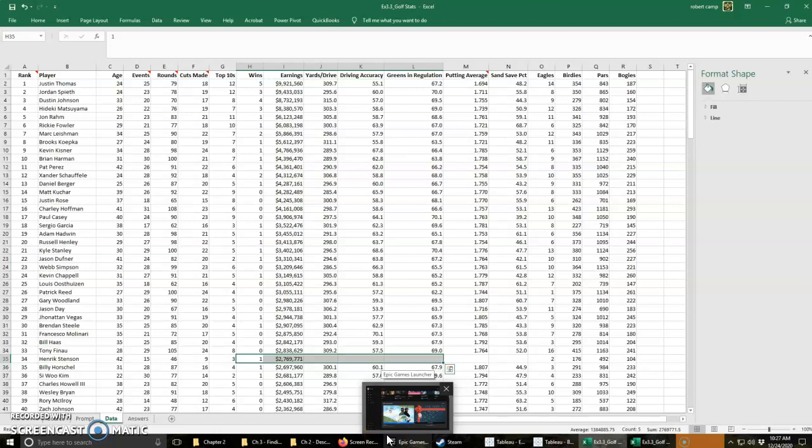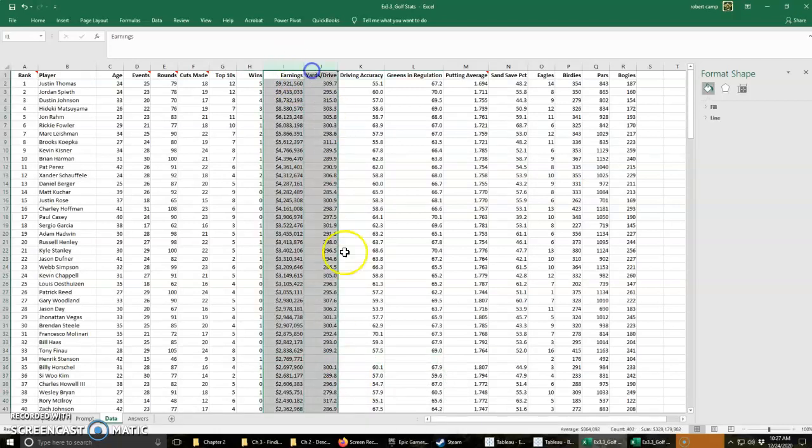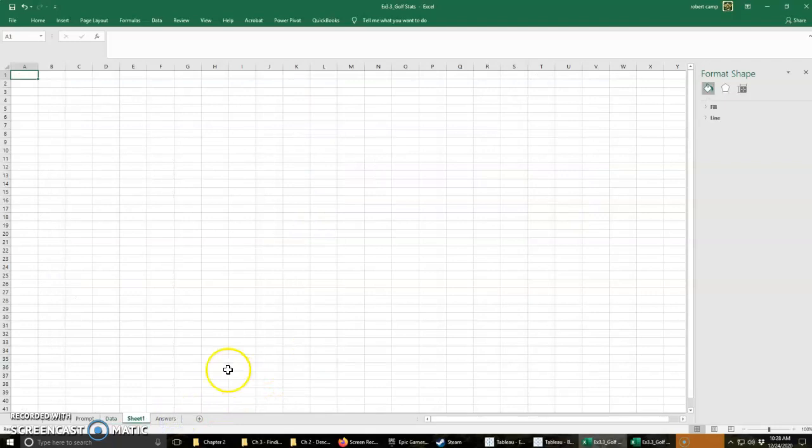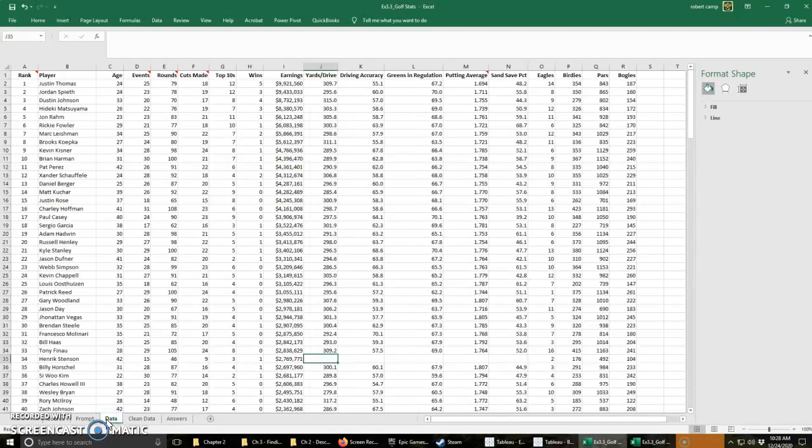XY scatter, what did I say? I said that you have to have an X and a Y or it's not going to work out well. Well, we're going to be doing earnings and yards per drive, and there's a blank spot there. That's not going to work out well for us. So we're going to have to clean this data up a little bit to use those scatter plots. We'll come over here and call this clean data. I'm going to pull over the stuff that I'm going to be using so I can clean that up.